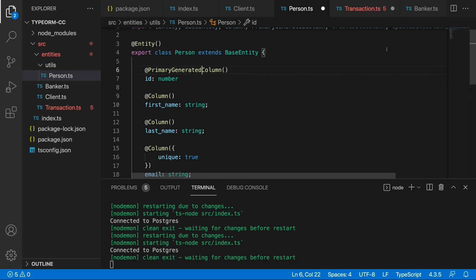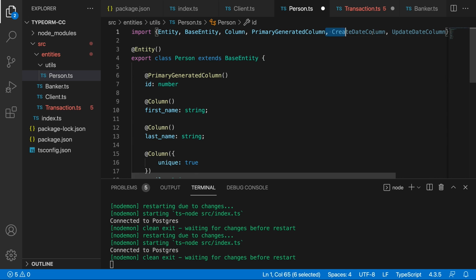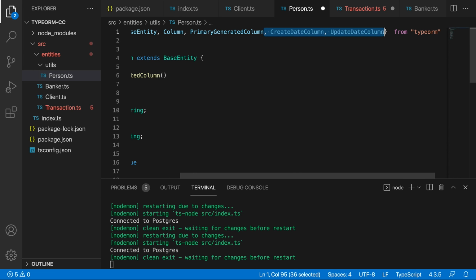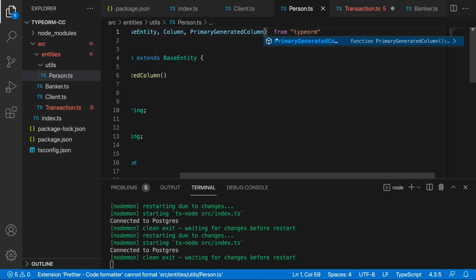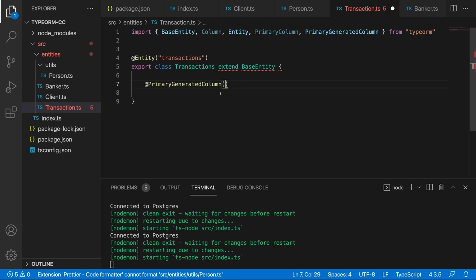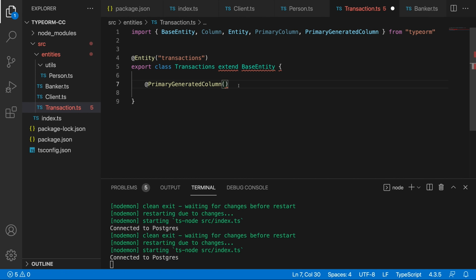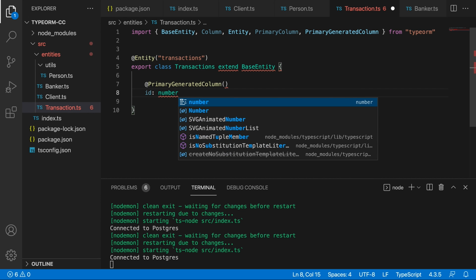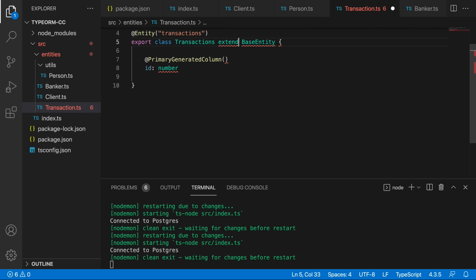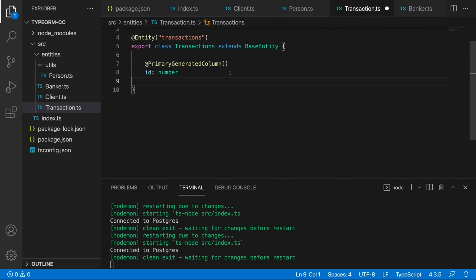Okay, cool. And we do not need the create and update columns for this section. So we can save that. And then over here, we have an ID, and we'll say that this is a number. Now there's some syntactical errors here, and that's because this is extends, not extend. And let's just quickly create the rest of this.